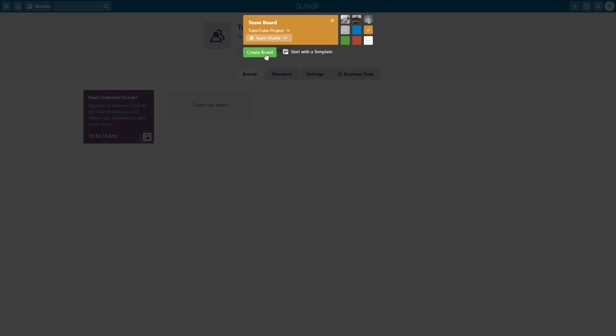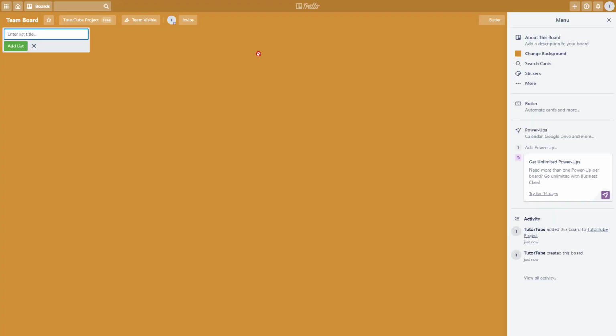So let's just go to team and click on create board. You can also start with a template if you want to, but we are just going to go with the blank team board. So if I were to click on team board, what happens is that the board is created just like this.